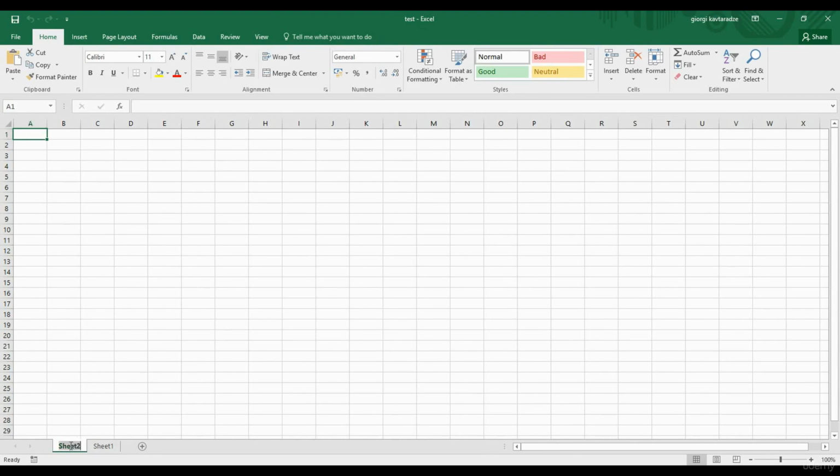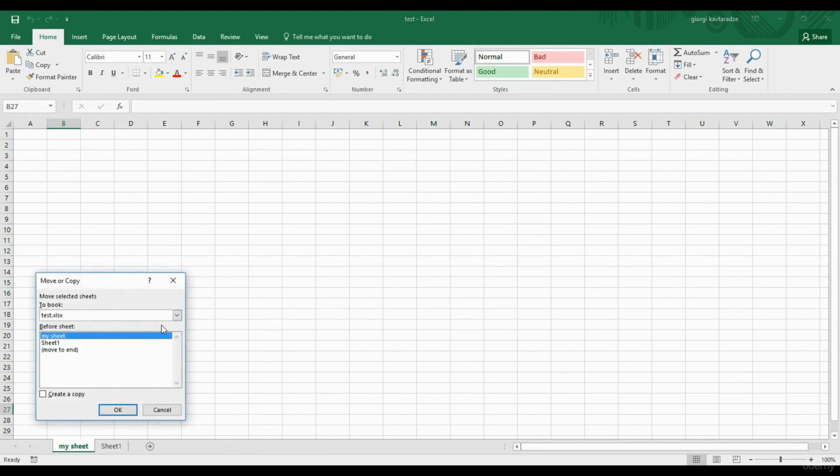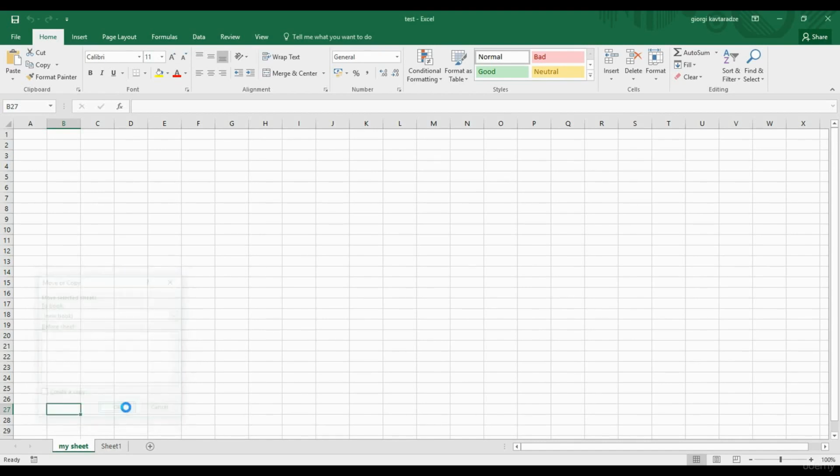Let's rename this sheet My Sheet. And we'll go ahead and move it to a new blank workbook. Click Move or Copy. Select New Book from the To Book box. And click OK. We can see that the sheet in the recently created workbook is now called My Sheet.